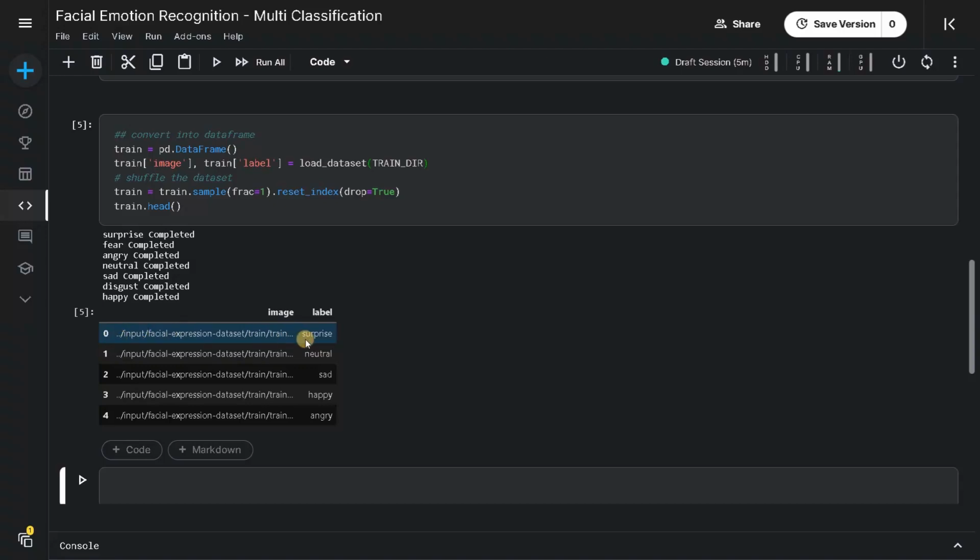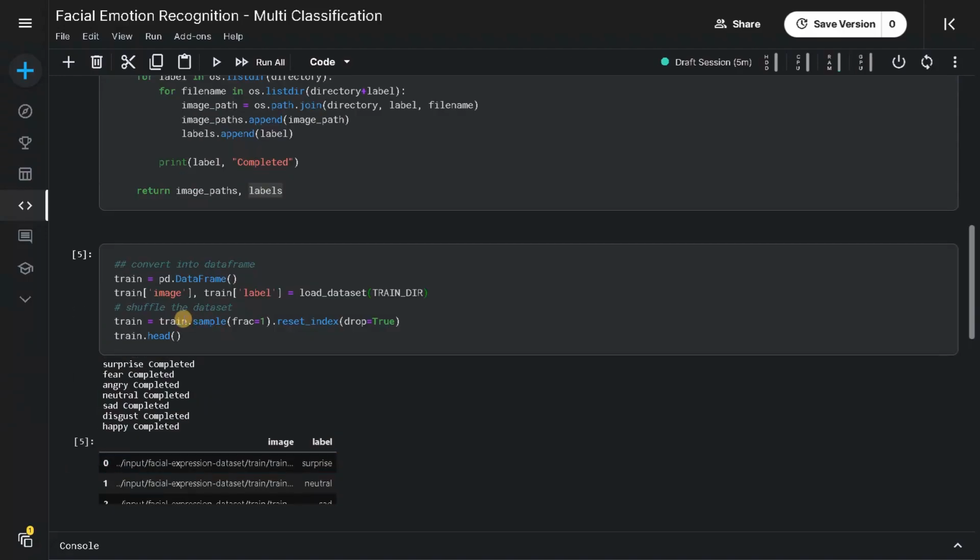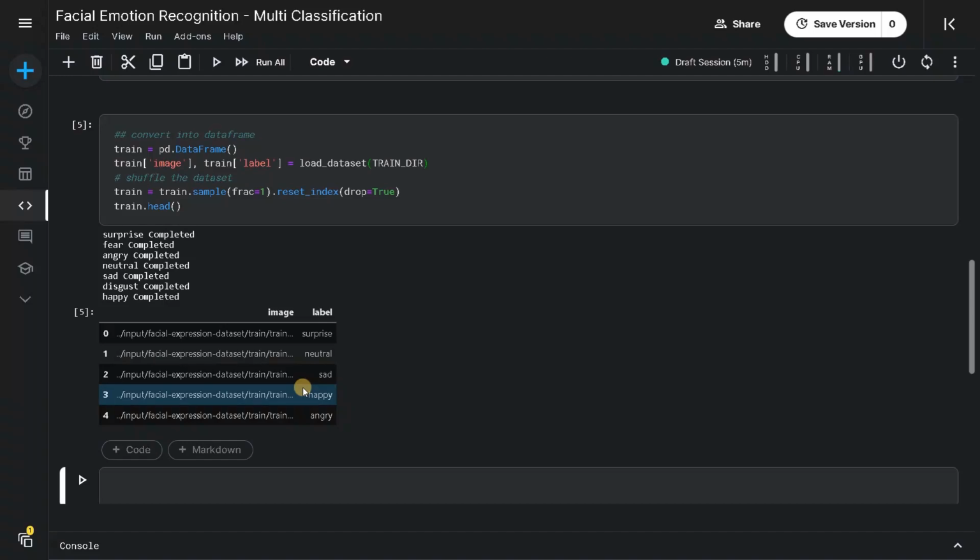Now you can see this is the whole image path for the image, and this is the label, and the entire data set is shuffled. So we will get all the different samples for each label.